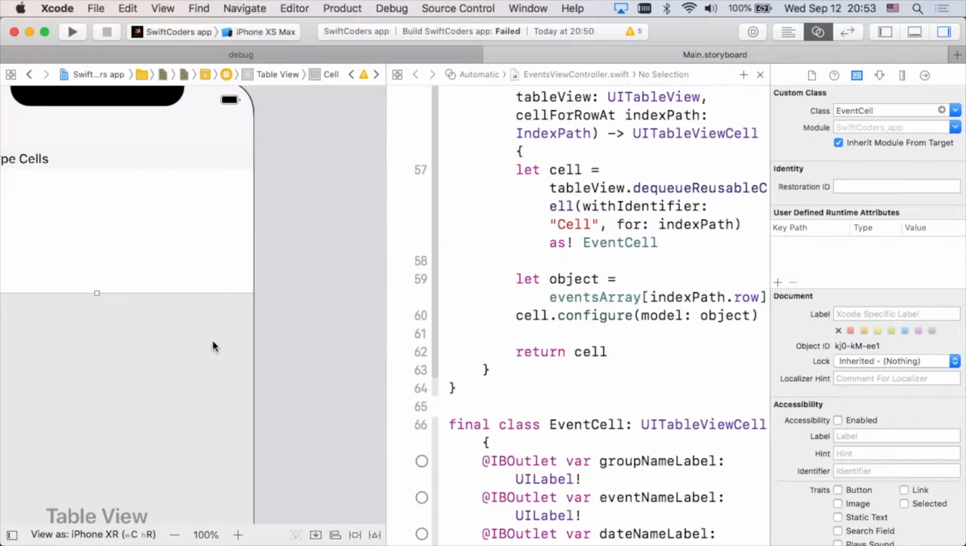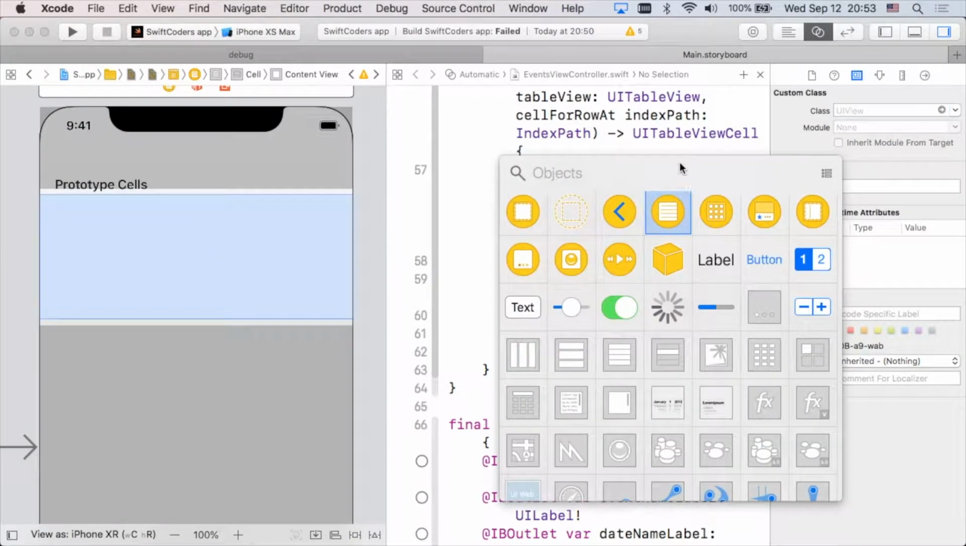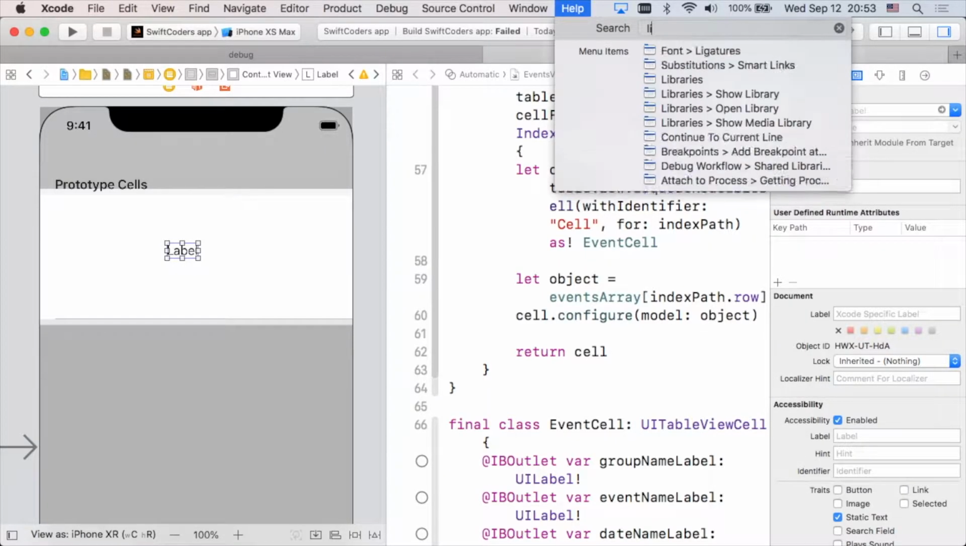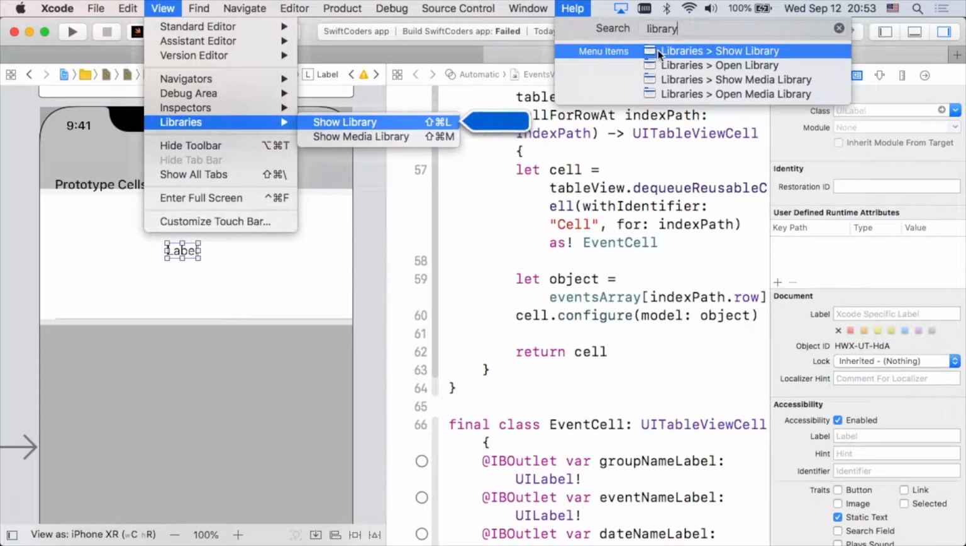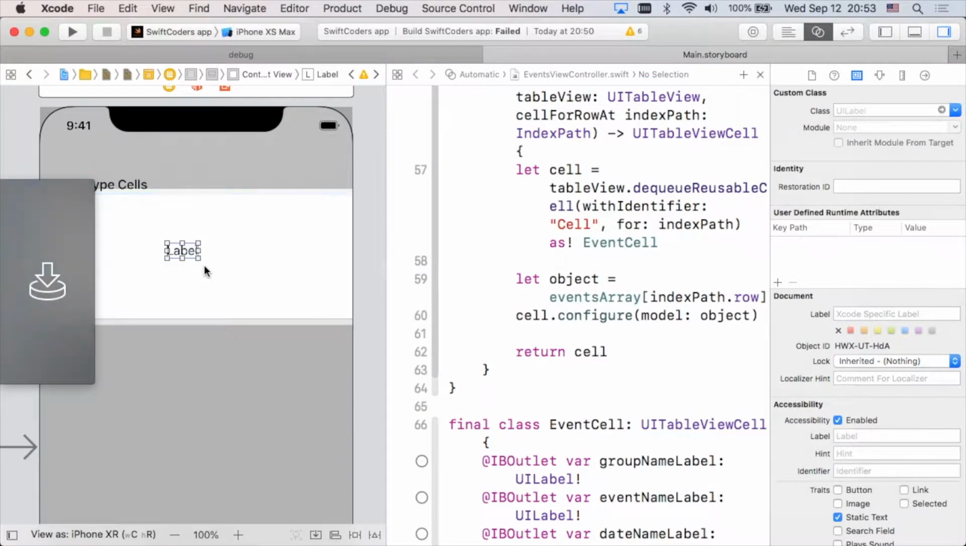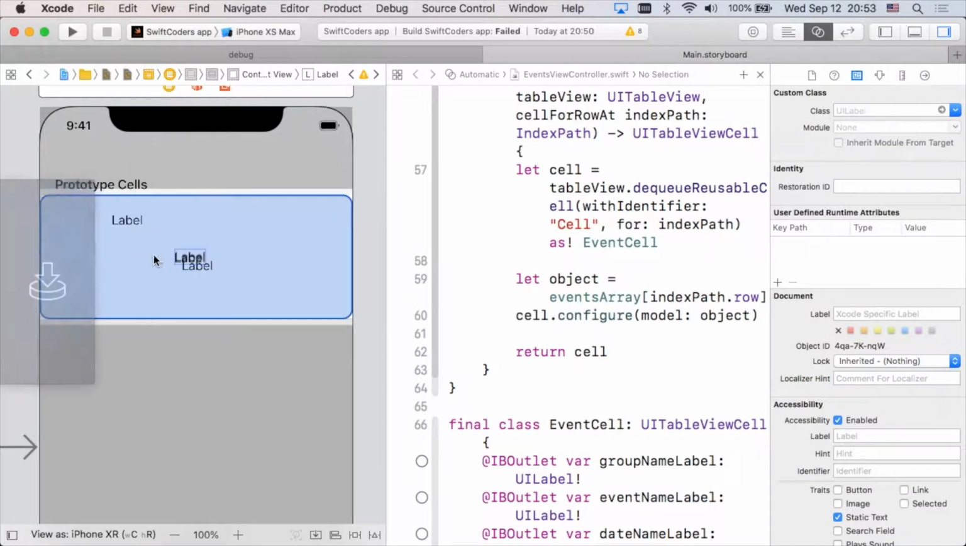Let's hide this one here. Let's pick our cell and add, oh my god, this is terrible. They moved it from down here to here, and every time you drag something, it goes away. And there was a shortcut. What was the shortcut? Show library, yes. Okay, now I don't have to do it every time because I just need to copy my labels. So I just command duplicate them.